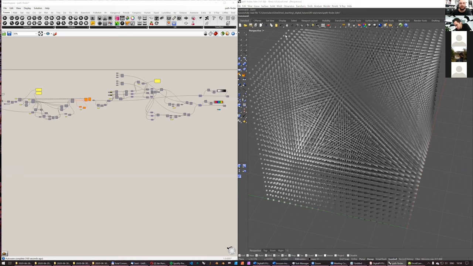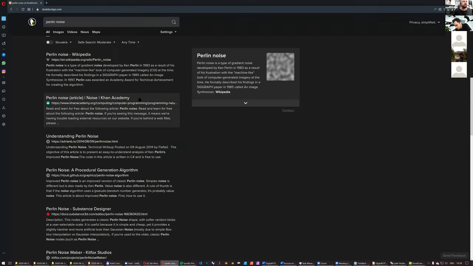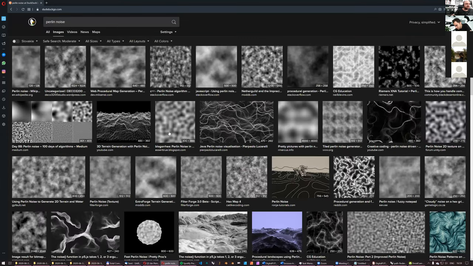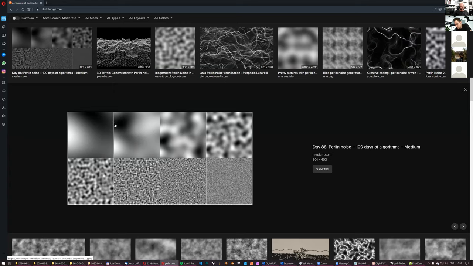So no, the Perlin noise. I will show you on a website like that. Perlin noise is an algorithm, or actually a mathematical formula, that gives you some randomness, but the randomness is smooth. So basically, it's a sampler. This is a good picture. Let's have a look at this picture.